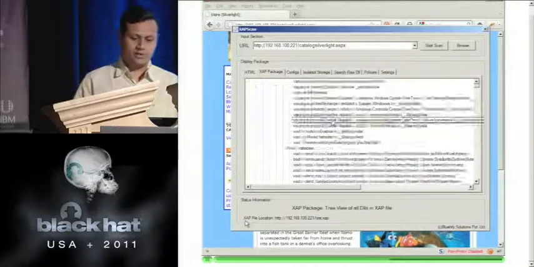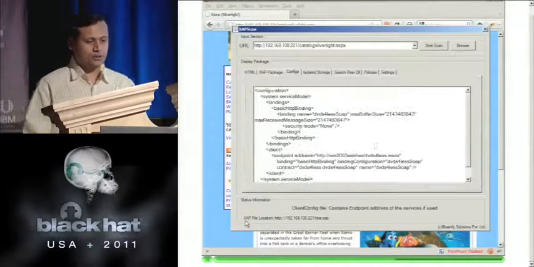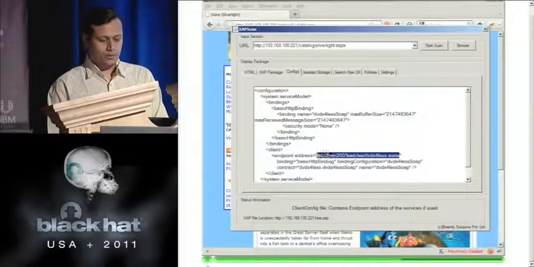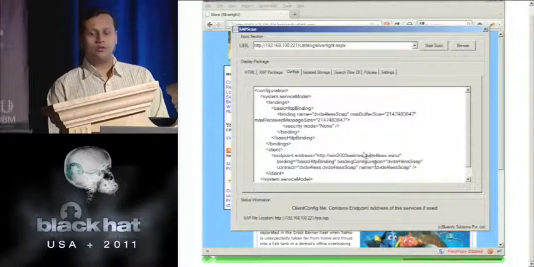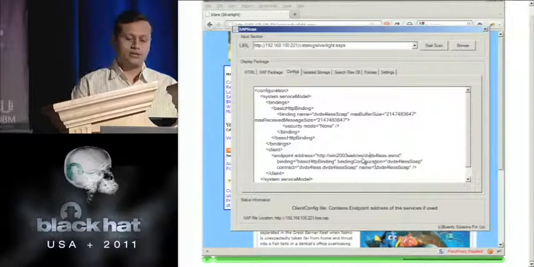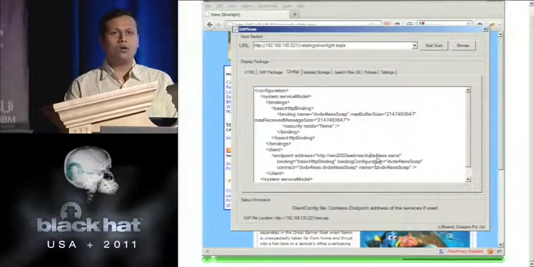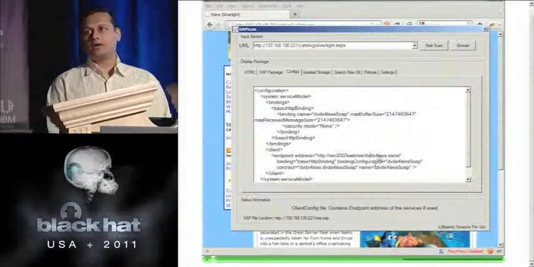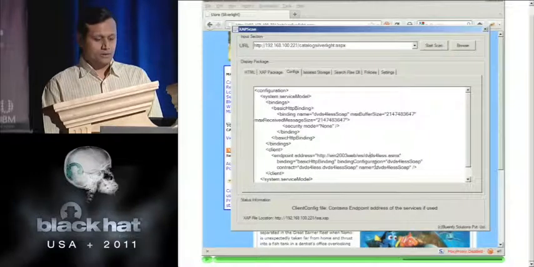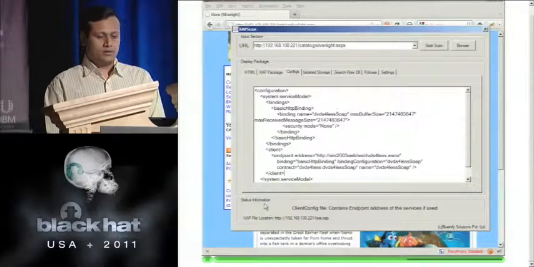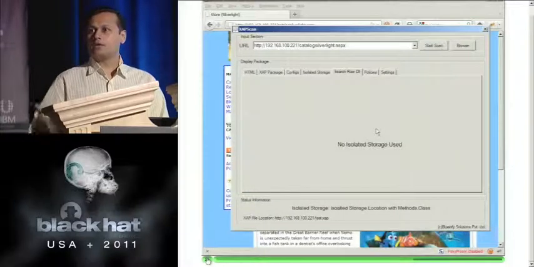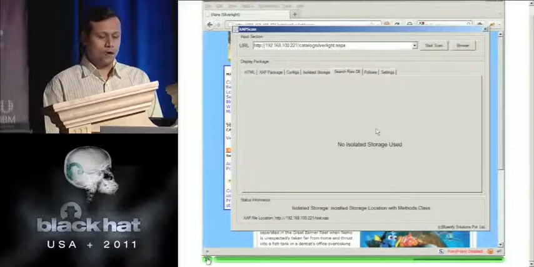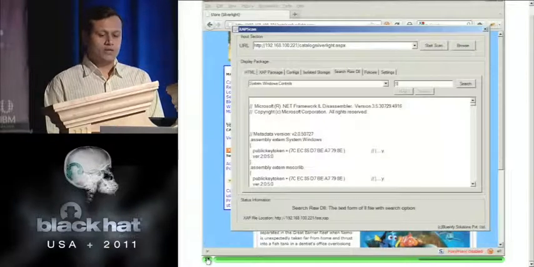So this is your HTML package, this is your XAP package or calls. Over here you can see the config file will show you the backend calls or backend resources. This particular Silverlight application is making a backend call to a backend service-oriented architecture file called DVDsForLess.asmx. So we'll find that. Isolated storage is essentially a local storage if your Silverlight application is storing things on your box. So persistent cookies kind of stuff.